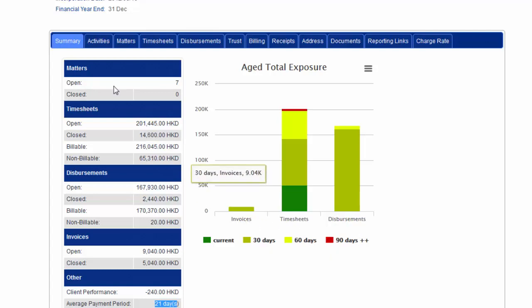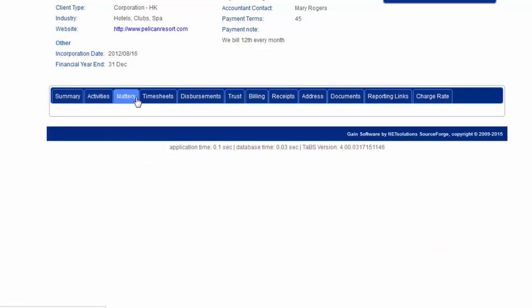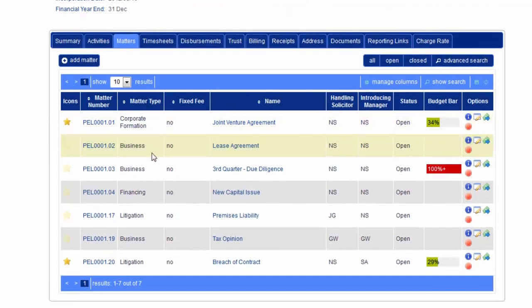and invoices. Activities. Activities is the ability to have some CRM functionality in tabs whereby you can make notes, meeting notes or profile notes, etc. against the client, and then they can be here to be shared so everyone can see what's been actually going on. Matters, this will list the current matters that we've got open for this client.